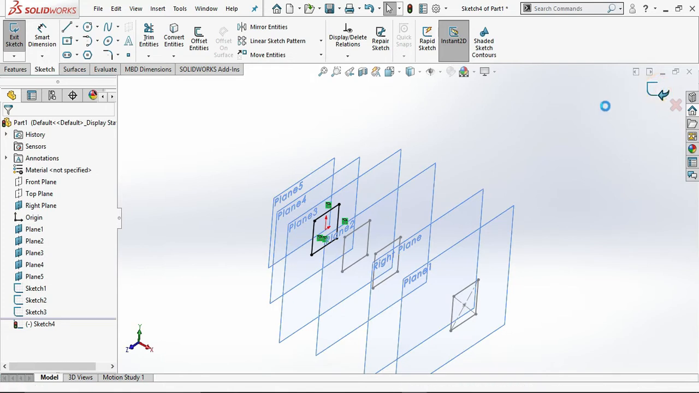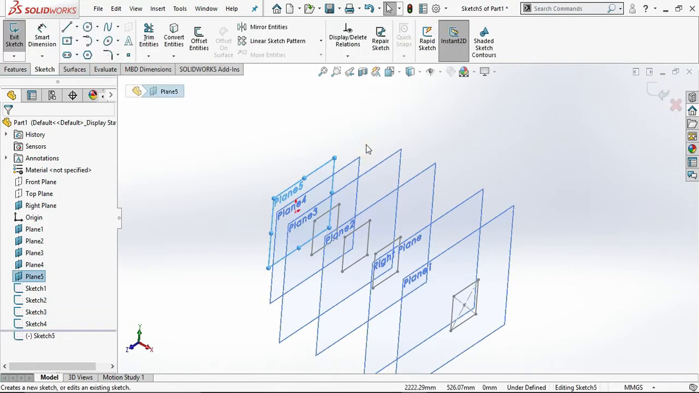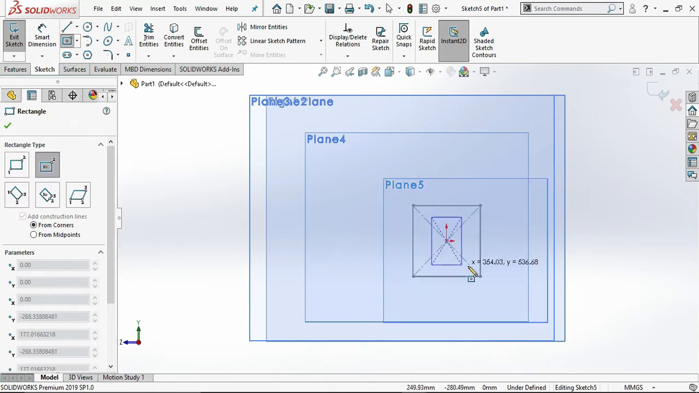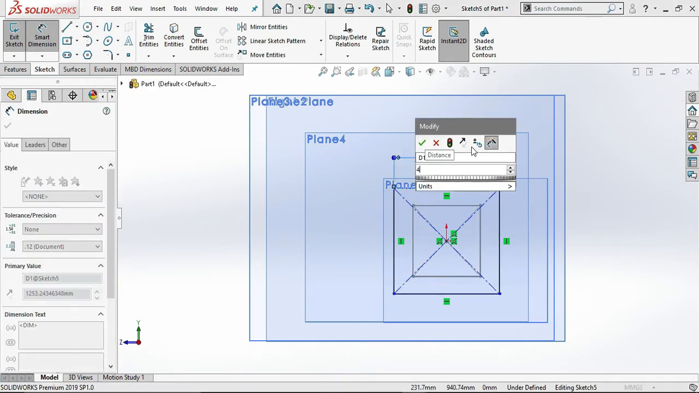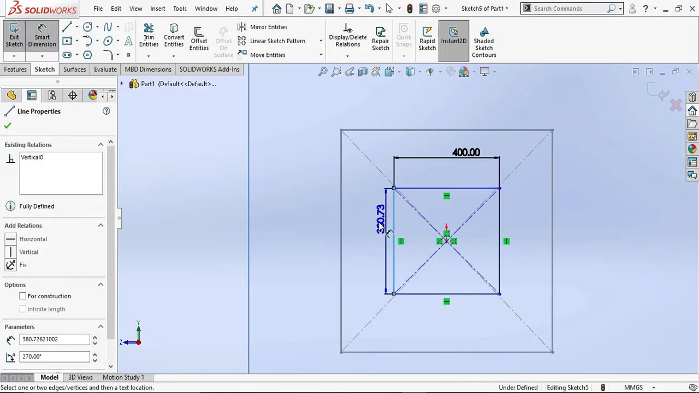On the last plane, the sketch will be different because that is the ending part of our chassis. It will be a smaller square with different dimensions. Choose the center origin and make a center rectangle there, and the dimensions would be 400 by 600, and this will be 600 mm.